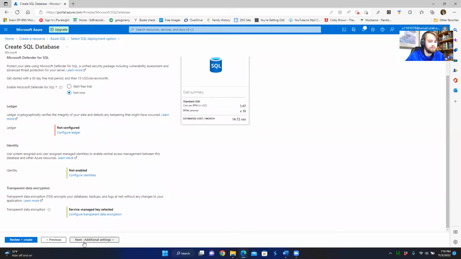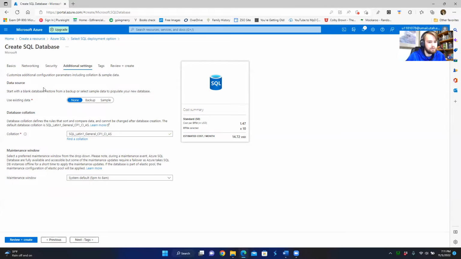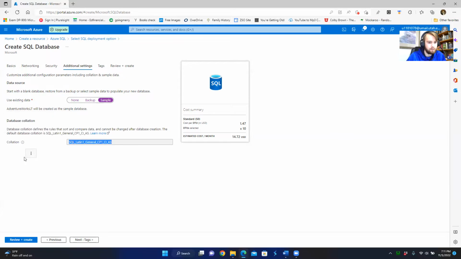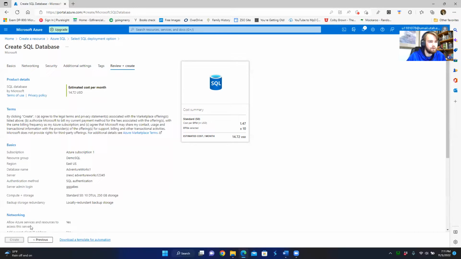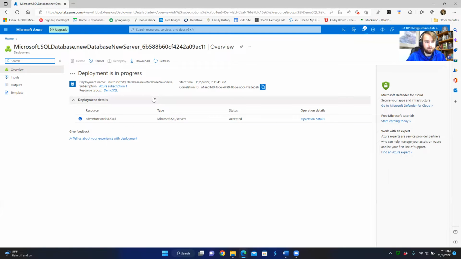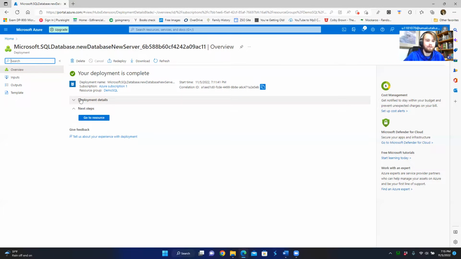And then go to Additional Settings. And under here, in the data source, make sure that Use Existing Data is set to Sample. And go ahead and click OK, if there's a pop-up there. And then from here, you can select Review and Create, and then click Create. Go ahead and wait for the deployment to complete here. It might take a little bit, but go ahead and pause the video until the deployment is done. When your deployment is complete, go ahead and click Go to Resource.